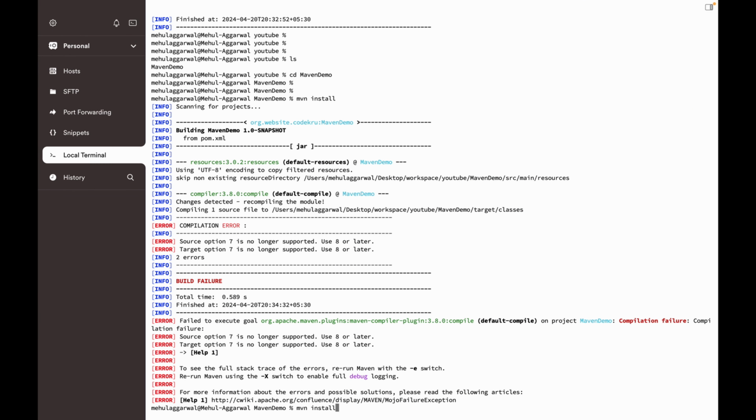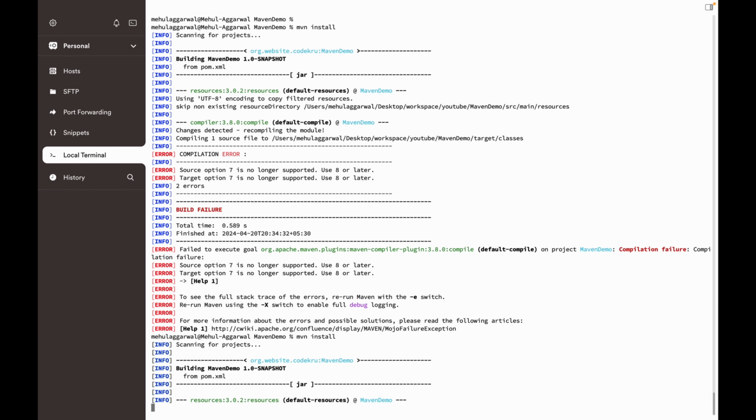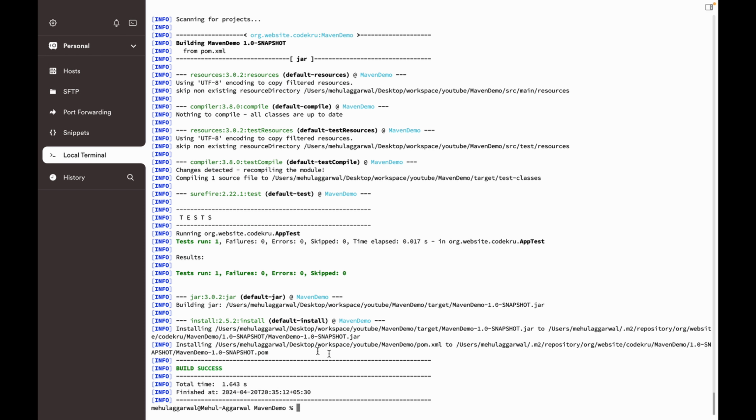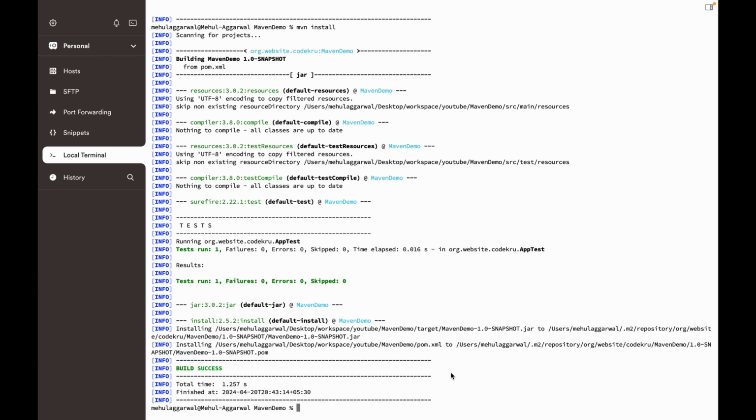And now let's run the maven install command again. Here you can see all of the things are working fine and the project is successfully built. So let's just run the command now to run the App.java class.